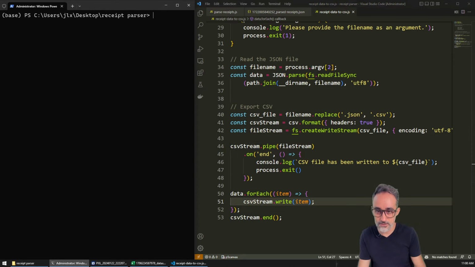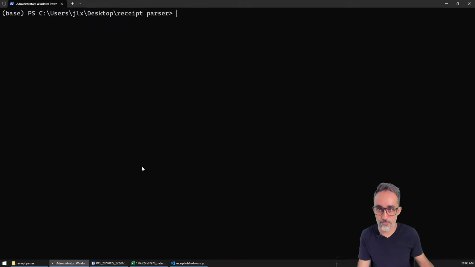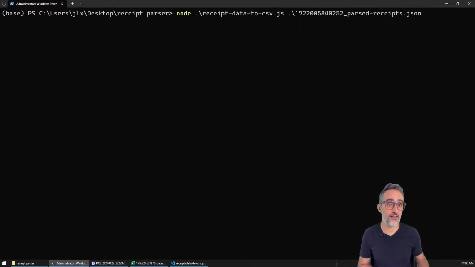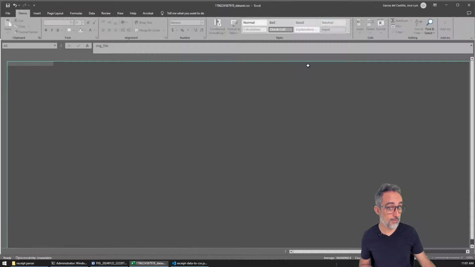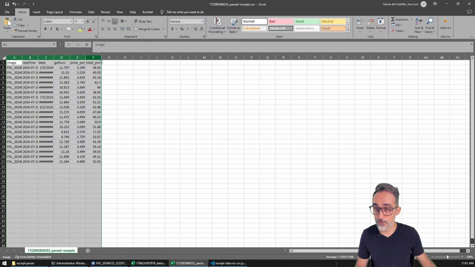And the way we run this script is basically by running this: node receipt to data.csv, and then it's going to take the name of the file as an argument. So you can see right there, I have typed the name of the JSON. And as I do this, it's almost instant. And then you can see that in my folder, I now have a CSV file that, if I double click, is going to look something like this.